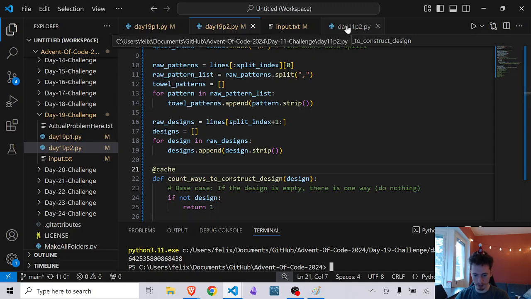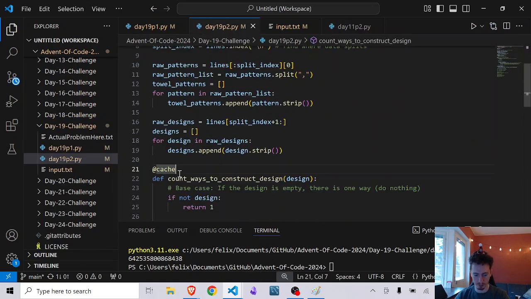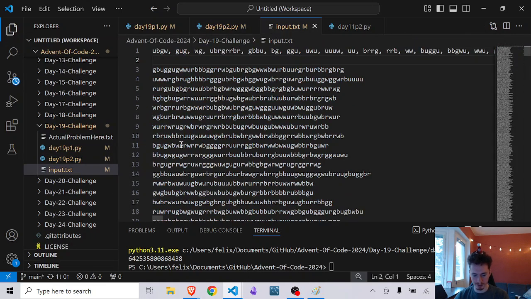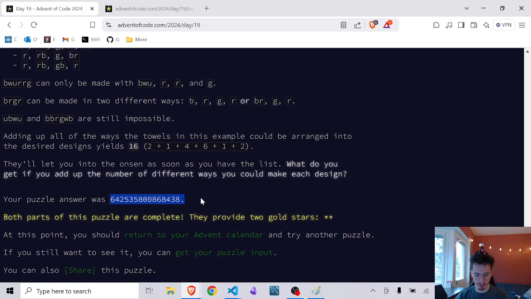And I also opened this code because in day 11 we've also used caching, so we can see that it can be really useful to use caching in Python to make the code a lot faster. So this was the answer, 642 something something, and if we look at the answer here, that is the correct answer. So that was the challenge for today.